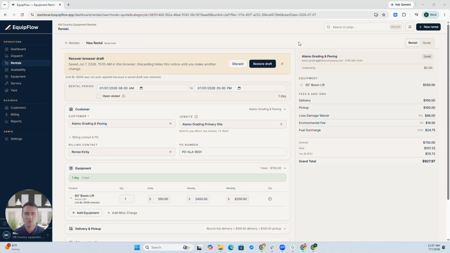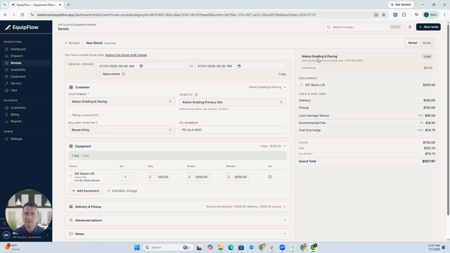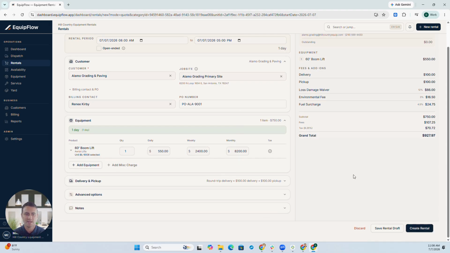When creating a rental, we can choose the rental dates, customer, job site, the equipment, the rental rates, the delivery instructions. Everything is tied together in one rental record. Now, anyone in business from sales to dispatch to accounting has complete visibility into this rental.